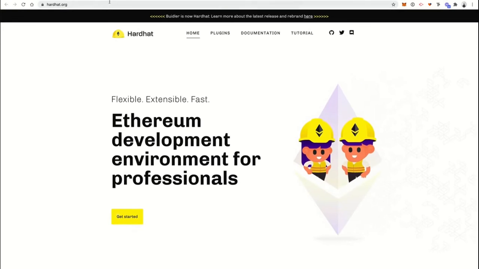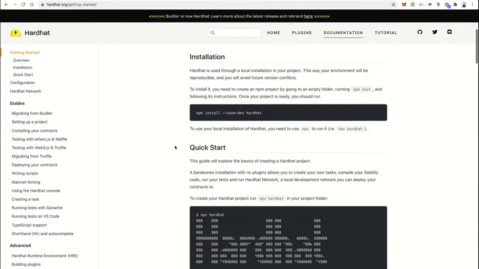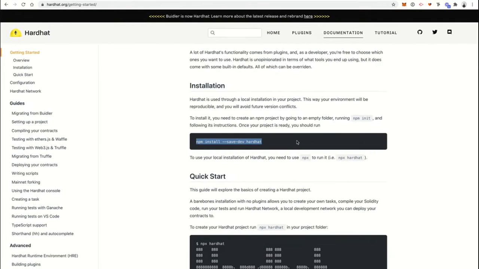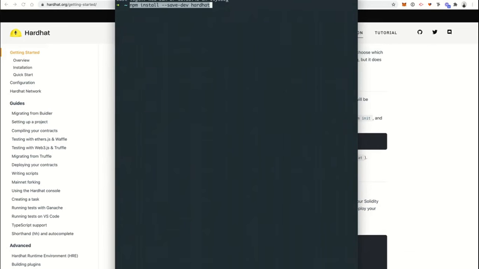So let's go ahead and step through this and see how we get started. If you want to try out Hardhat, the first thing you want to do is go to your terminal, make sure you have npm installed, and install Hardhat like this. We'll just follow the instructions here and say npm install --save-dev hardhat.